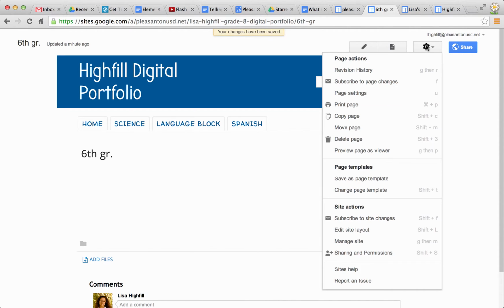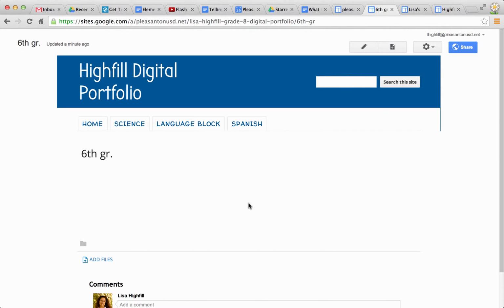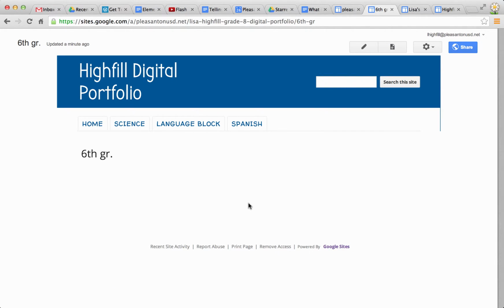I'm also right away going to take off the comments and adding the files. You can do that under Page Settings and uncheck these 3 checks and then save. So I've got this page ready to go.